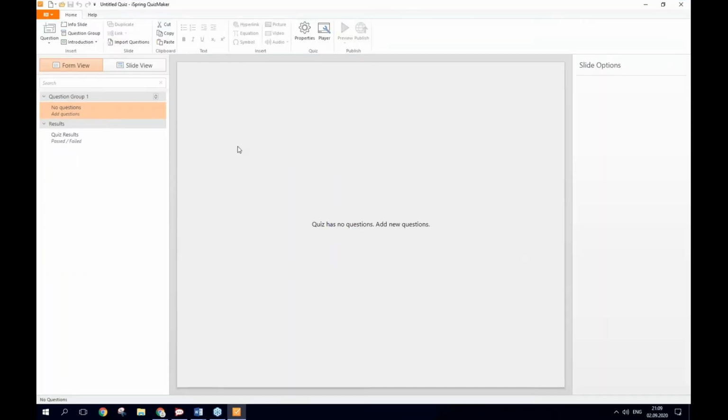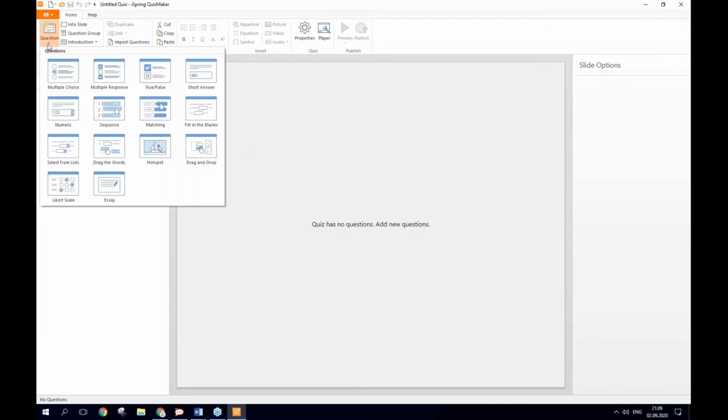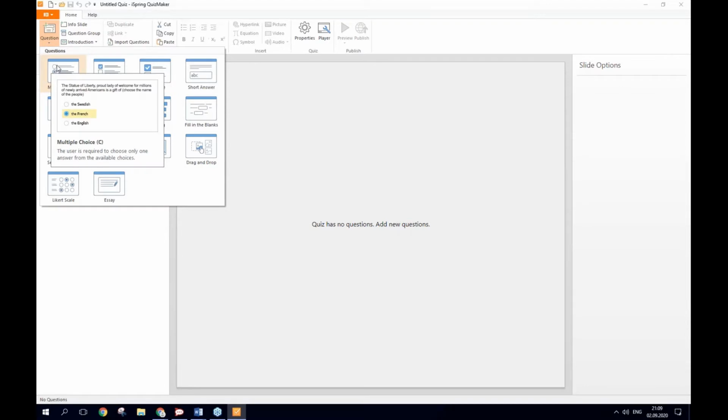Okay, so to add a question to your quiz, you need to click question on the toolbar and select whichever question type you want to add to your quiz. And we will start with the selecting from the list group. And the first question type in this group is multiple choice. Let's add it.